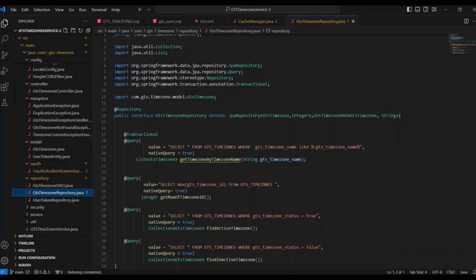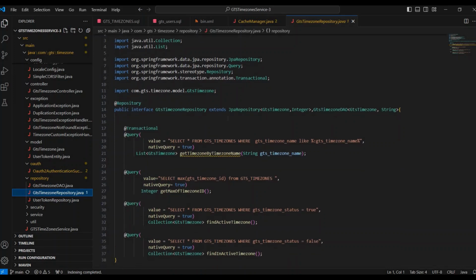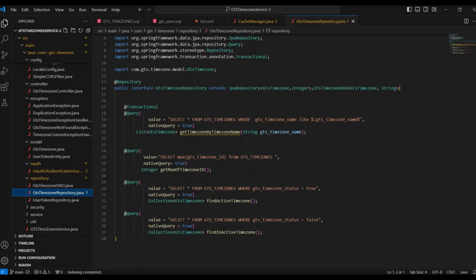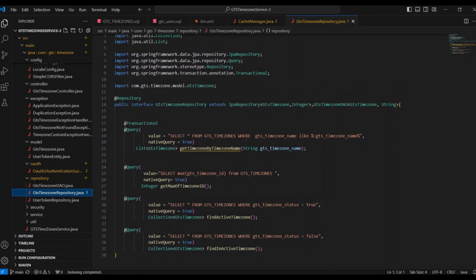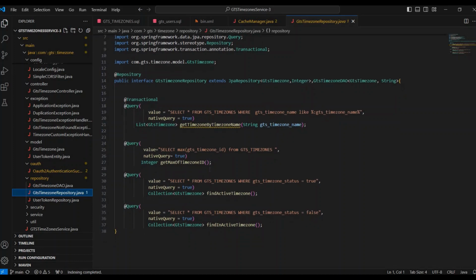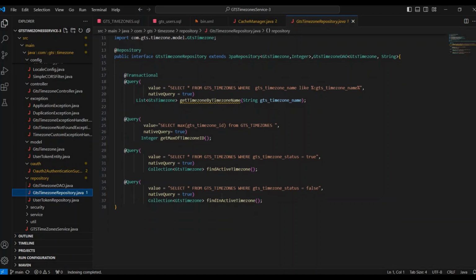In this repository we use the Repository annotation, and it extends JpaRepository. JPA means Java Persistence API. It helps to write SQL queries. Here we can write queries like select star from. So repositories help to write queries in the form of SQL. Here we can use findActive and getMaximum of TimezoneID. Get means it retrieves the data, and find the active or inactive, like this.